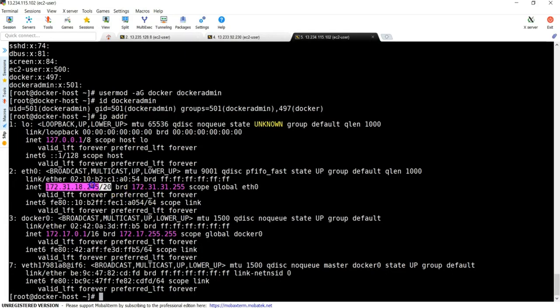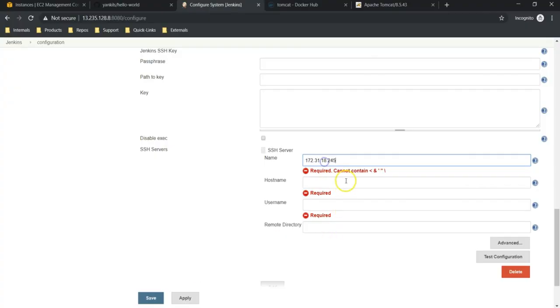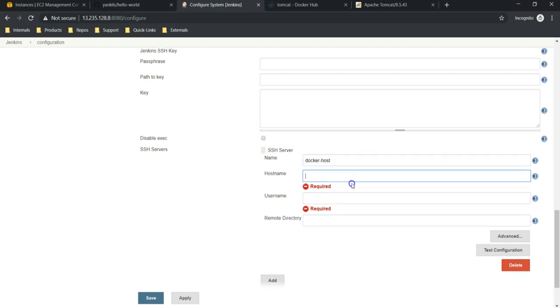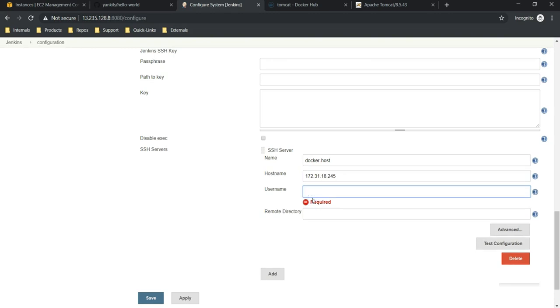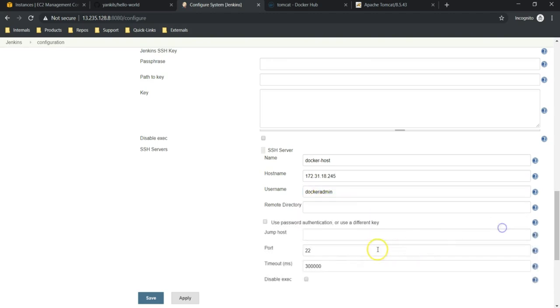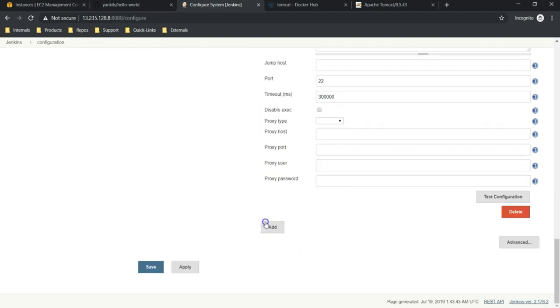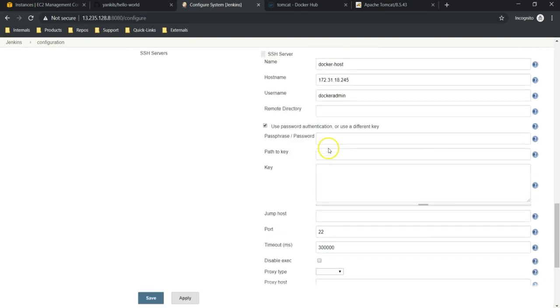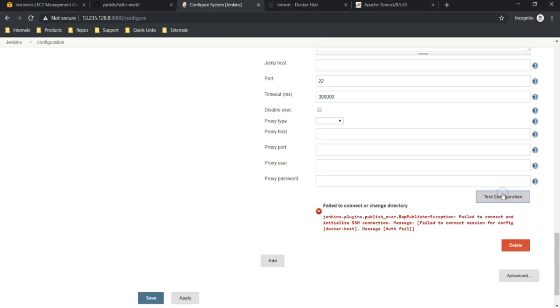So IP address of this server is this one, and it can communicate with the private IPs. Name I'm going to give as Docker host, and host name I'm going to give the IP address, and username I'm going to provide as dockeradmin. Advanced, and use the password based authentication to communicate, and you should provide the password. So I'm giving password of dockeradmin. Once it is provided, test the connection.